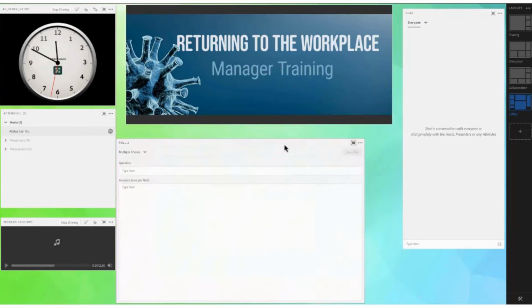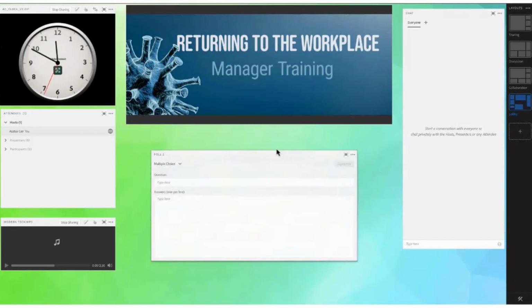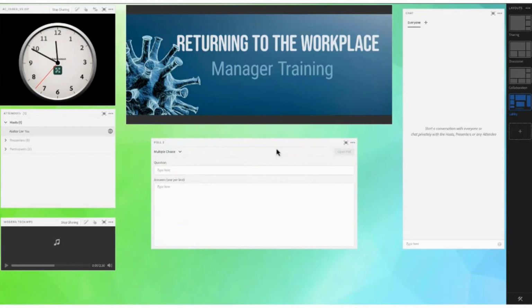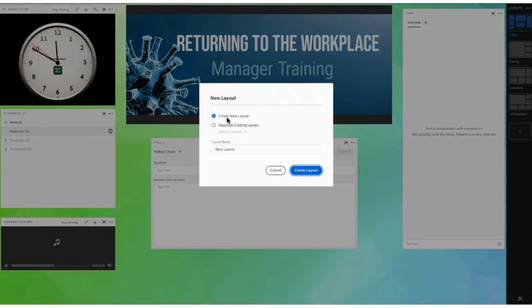Now, I'm not going to fill this poll in right now. I'm just going to leave this as blank because the idea here is we're actually creating a template that we're going to be able to reuse. We're going to give other people access to use this template as well. I'm going to move my lobby layout up to the very top of my layout bar, and let's continue this by creating an introduction layout.